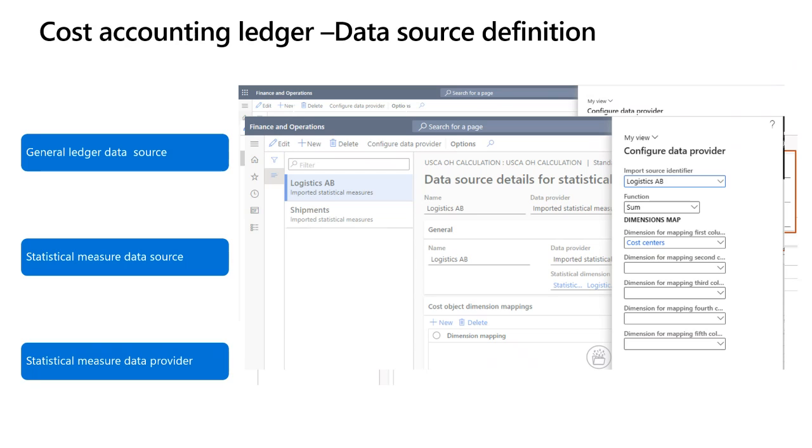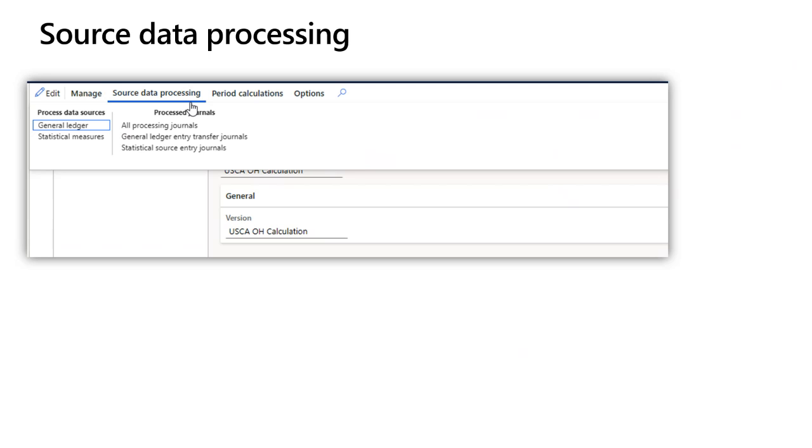The next step would be to bring the data into the cost accounting ledger. For that, we'll have to process the definition of this data. So let's see the source data configuration for this cost accounting ledger. The very first thing, we'll have to go back to cost accounting ledger, and then go back to actual data processing, and in that we have source data processing. If we click on the source data processing, we will be able to see that under process data source, we have two buttons, one for GL data entry and one for statistical data and measure entry. So let's define the data processing for general ledger.